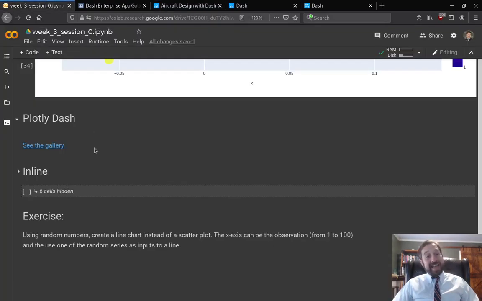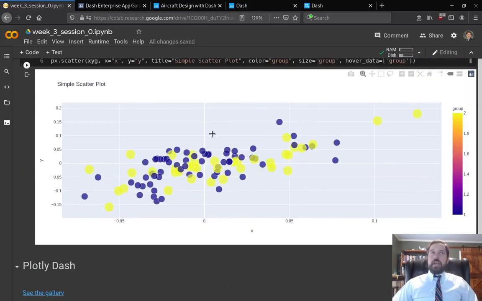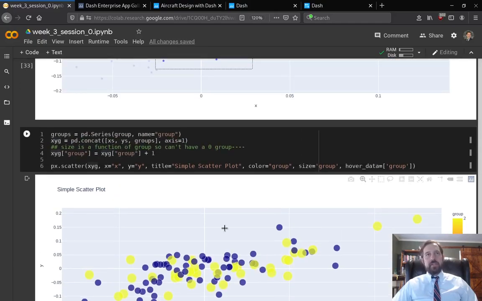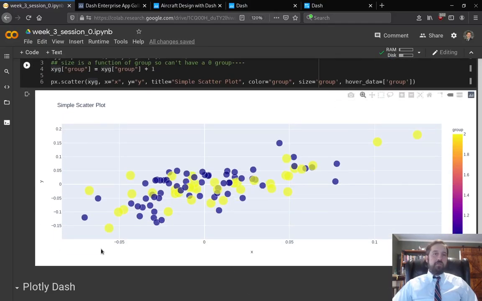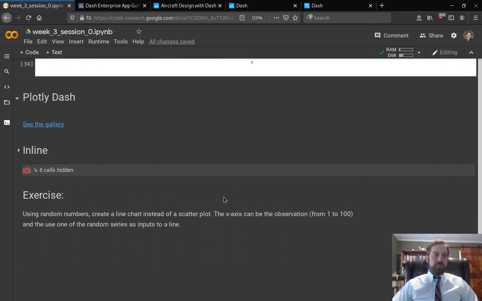Excellent. So as a simple exercise, you can use the random data that we have here, but try to create a line chart. What I have here is X and Y. So what you can do is create a line chart just for Y and have X be the observation. So we have 100 random numbers, just for each random number, show a line chart, right? And just modify all these to show a line chart.